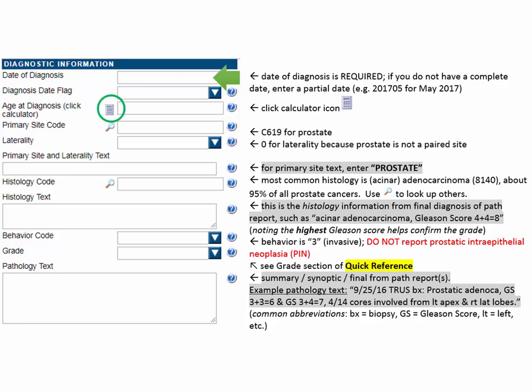The calculator button will automatically calculate the patient's age based on the date of birth and date of diagnosis that you entered. If you see that the calculated age is very different than the age of the patient as you see in their medical chart, please double check that you have entered the date of birth and date of diagnosis correctly.